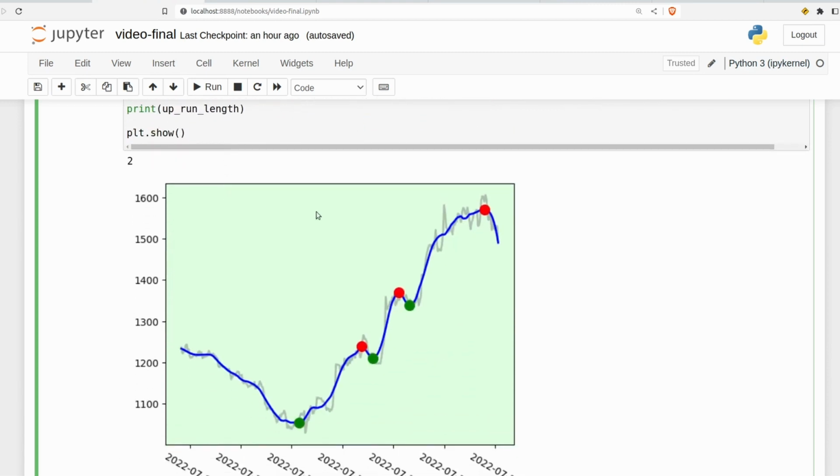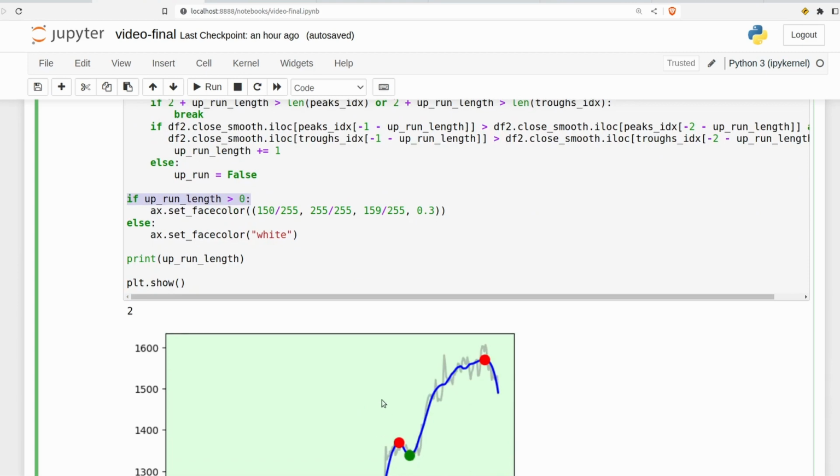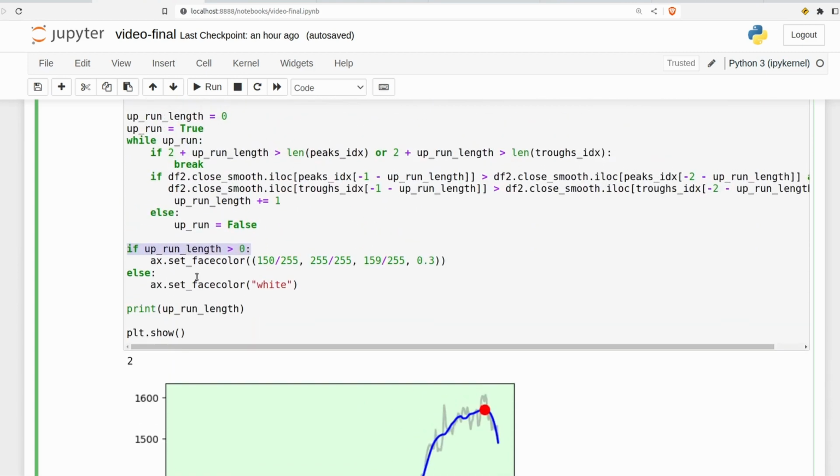So we've detected a run of length 2, which means that this high is greater than this high, which is greater than this one, and the same for these 3 low values here. Then what I'm doing is I'm saying if the run length is greater than 0, so if we have at least one set of higher highs and higher lows, then set the background color here to be green. These are just RGB values here between 0 and 1. So this is the red value, the green value, the blue value, and this is the alpha or the transparency. And if we don't have a run, well, set the color to white here.